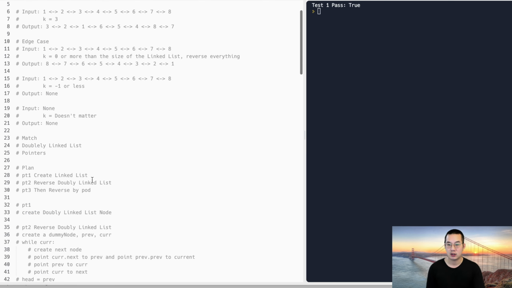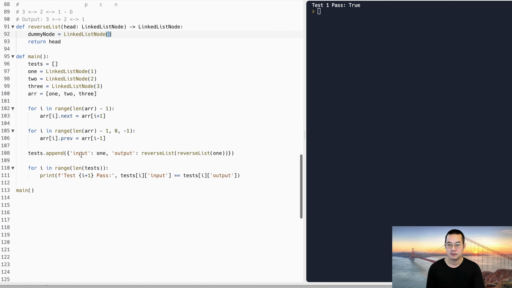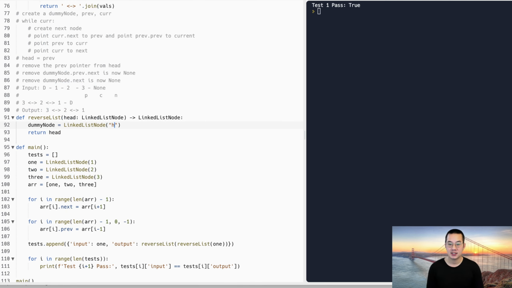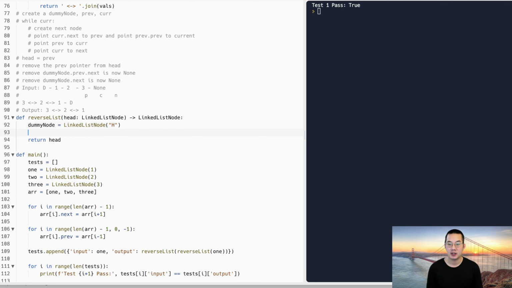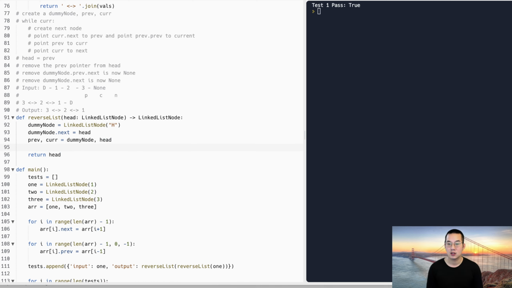For some reason, it's not auto-completing. I'm not sure why. But let's set this as H because it's for head. Okay, so now we have a previous node and a current node. Previous is going to be equal to the dummy node, and the current node is going to be the head node. Of course, dummy node's next is our head node. Okay, so we created our nodes.